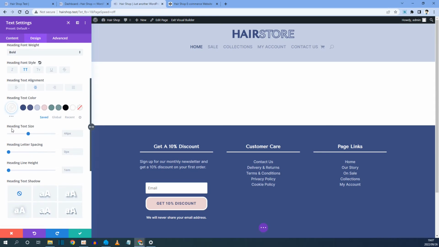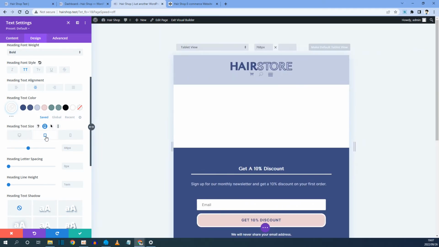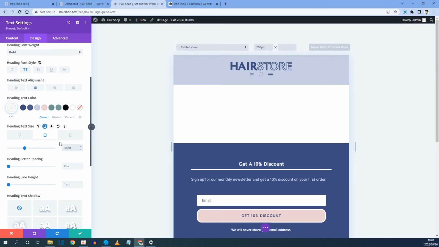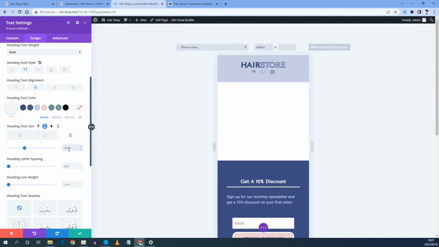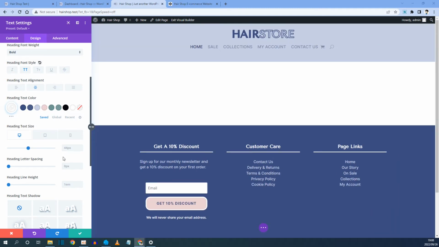And then the next part is the heading text size, and I'm going to change this for each view. So I'm going to click on this mobile icon. For desktop, it's already 44 pixels because we set this right in the beginning of this video series, so that's fine. I'm just going to go to tablet, and for tablet I'm going to make it 36. And then I'm going to go to phone, and for phone I'm going to make it 28. We can then go back to the desktop view, and that's it for the text settings, so we can save that.